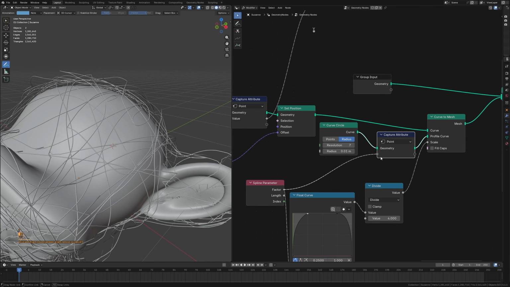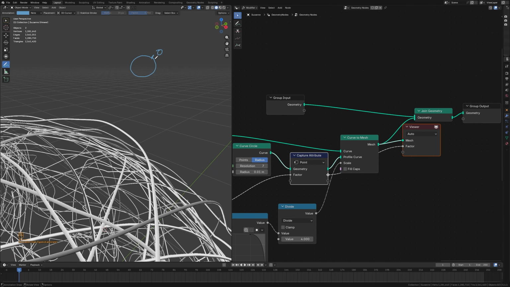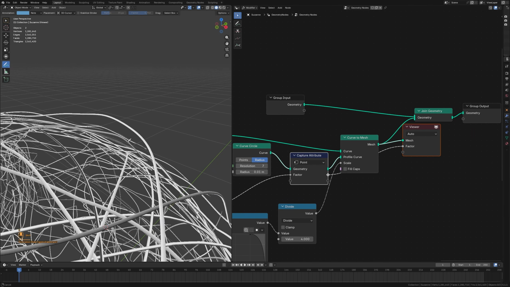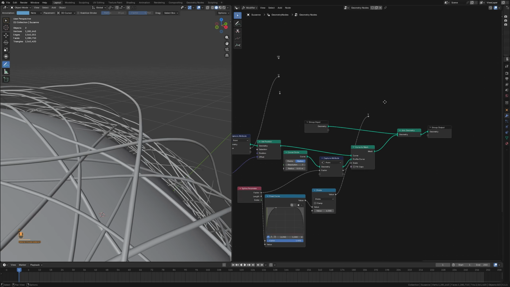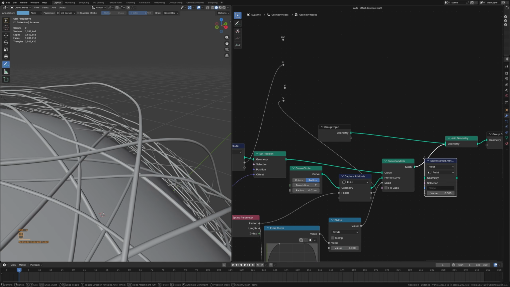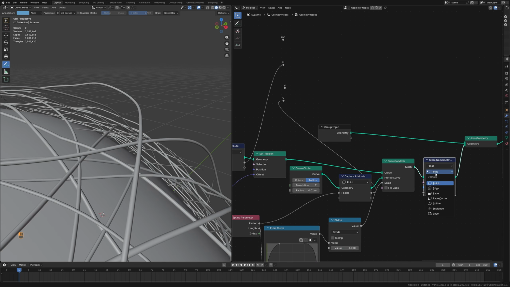Now to find V. If we capture attribute factor here, we can see that circumference starts at 0 and gets to 1 as we go around the full circle. That's our V. Store named attribute UV. You have to save UV maps in face corner domain.